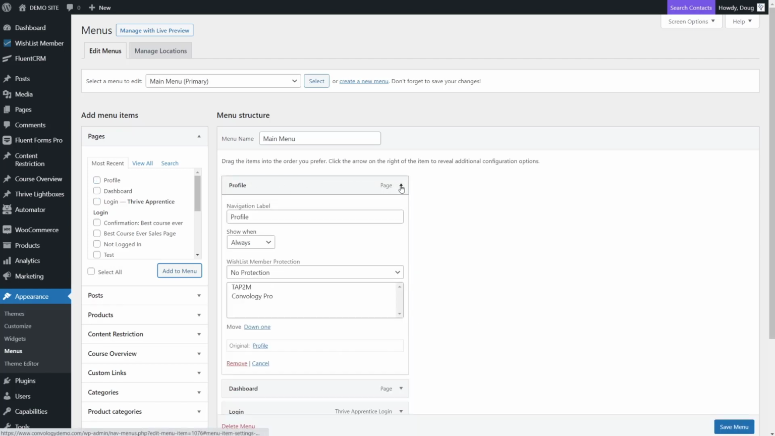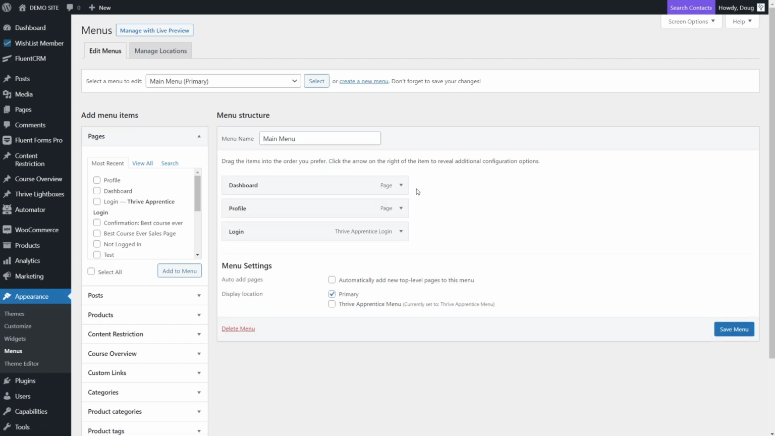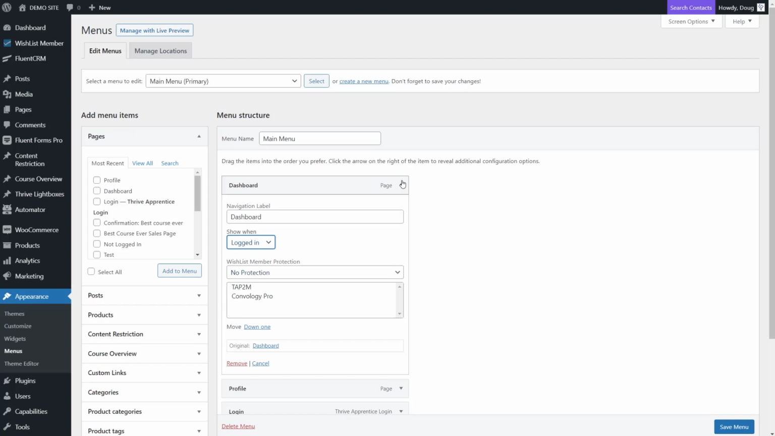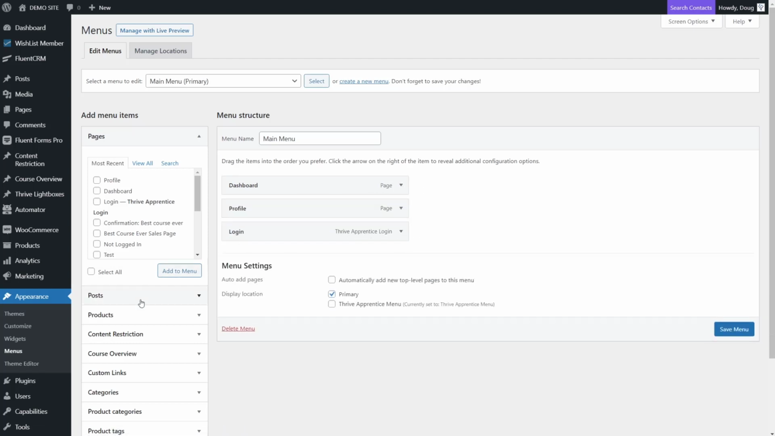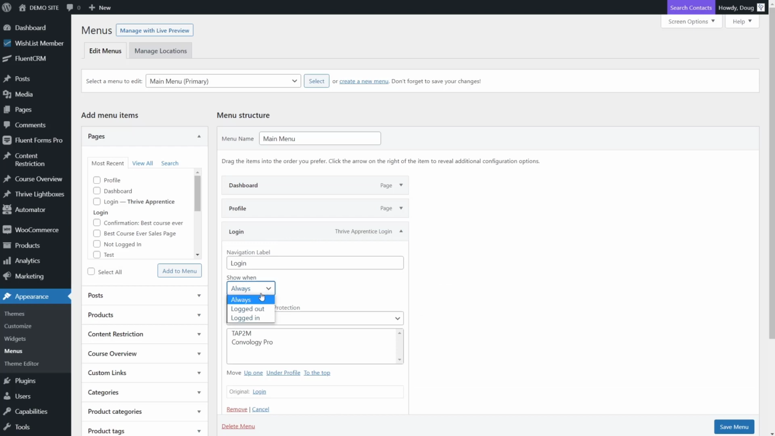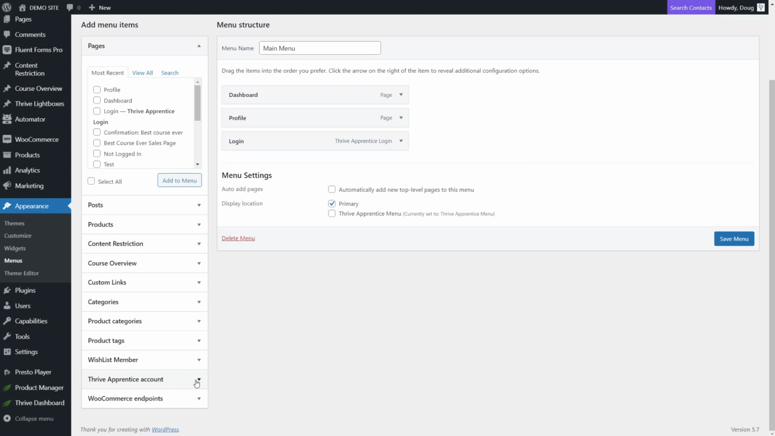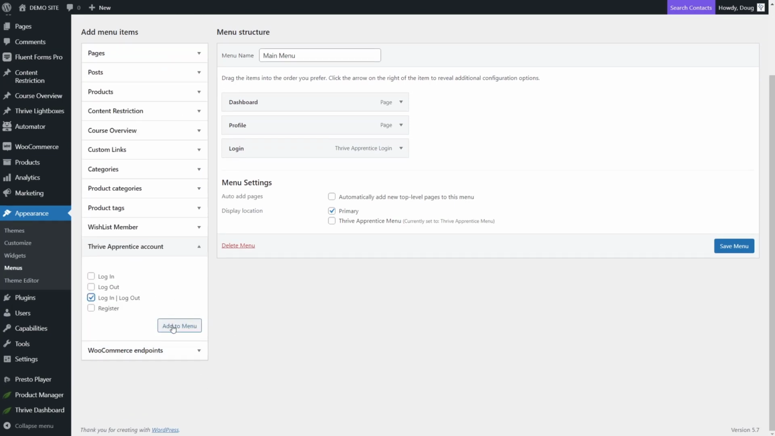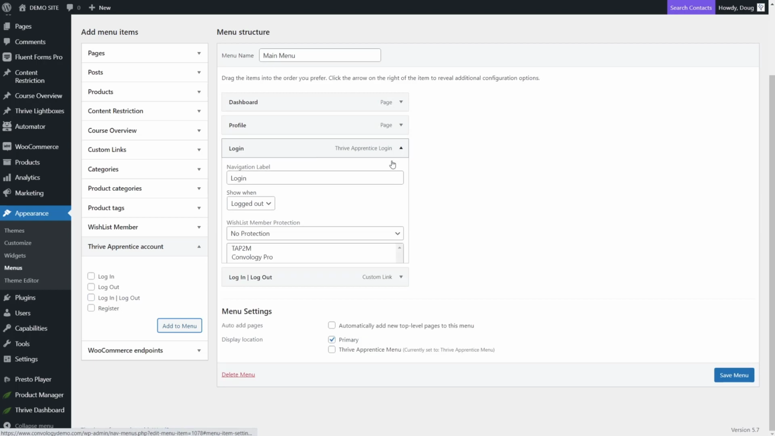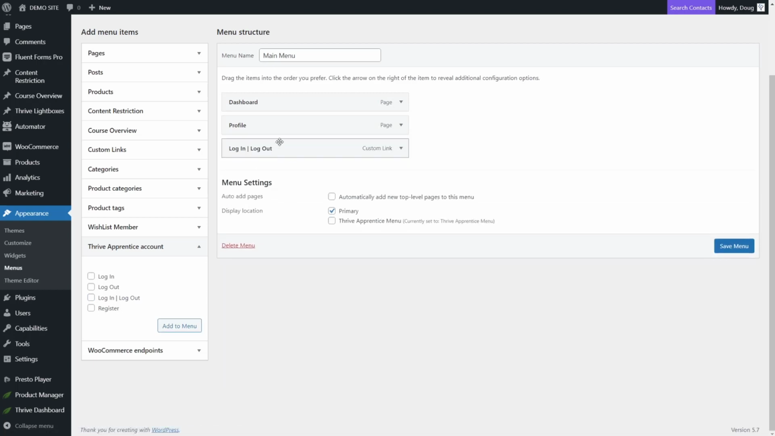So the profile page is really only applicable if somebody is logged into the site. So I only want people to see this in the navigation if they are logged in. The dashboard, which I'll put over here, I only want them to see the dashboard if they're logged in. And I want them to see the login option only if they are logged out. In fact, there's a special feature here under Thrive Apprentice account called Login Logout. So instead of login, I'm actually going to remove that element and just use the login logout. So if they're logged in, it'll show log out, and vice versa. So that looks good to me there.